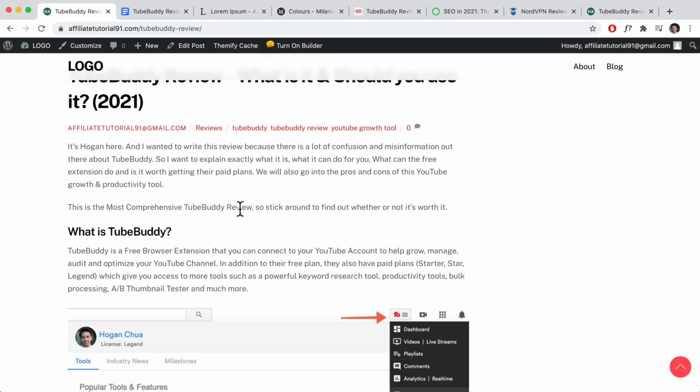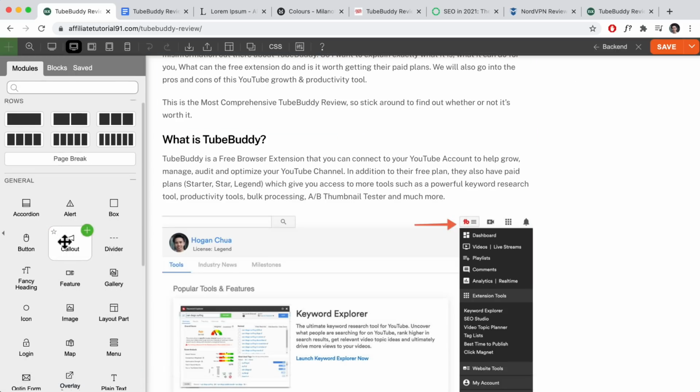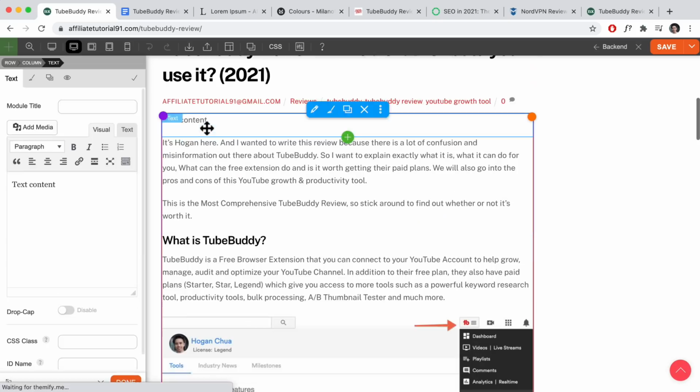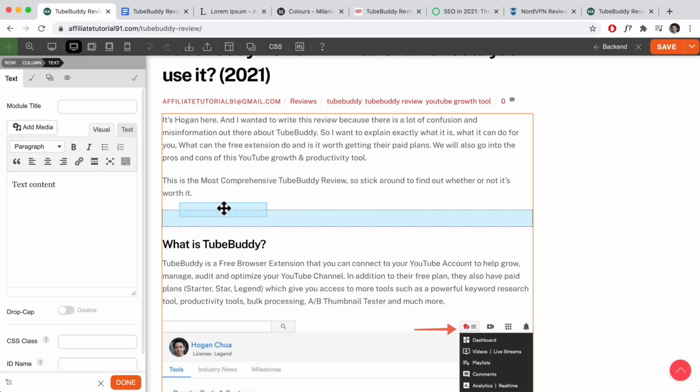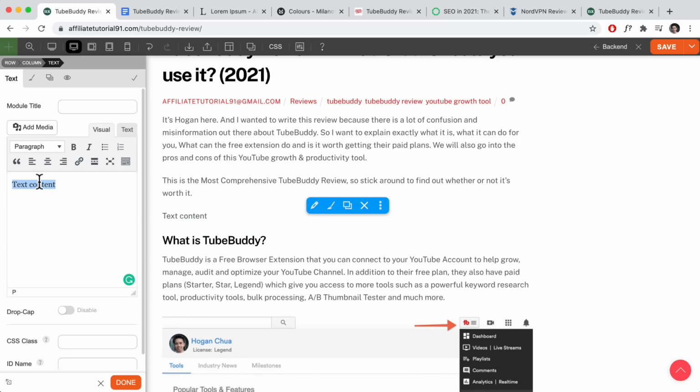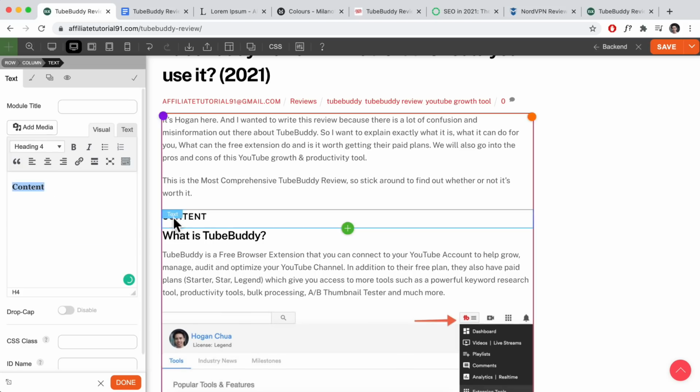So let's go back over here and then let's turn on our builder. This is actually really simple to add. We can drop in, let's say, a text module. Let's say we want to drop it over here. Oops, let's move it back. Okay, so just above What is TubeBuddy. Over here, we can label this content. Let's change it to heading 4, like that.